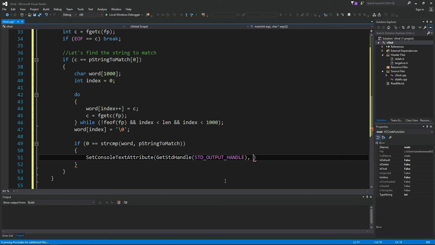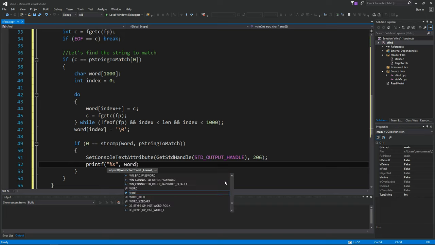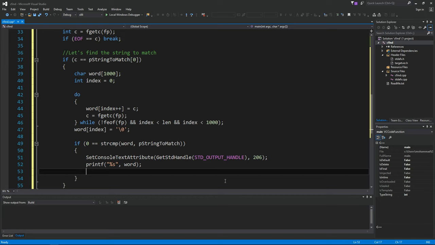I played with this a bit, and I think 206 is a nice color. And now after that, I'm just going to simply say printf %s and print our word here. Notice that once we do this, from this point on, everything else will be printed out in the same color. So I want to go back to the original color before we actually changed the color.